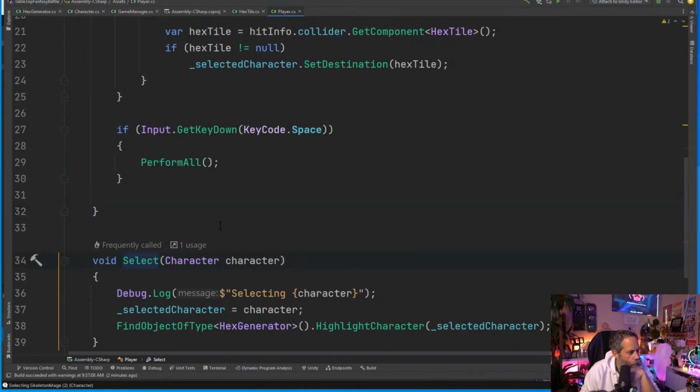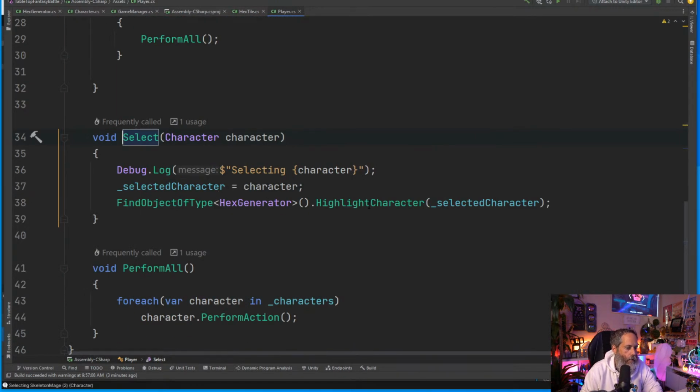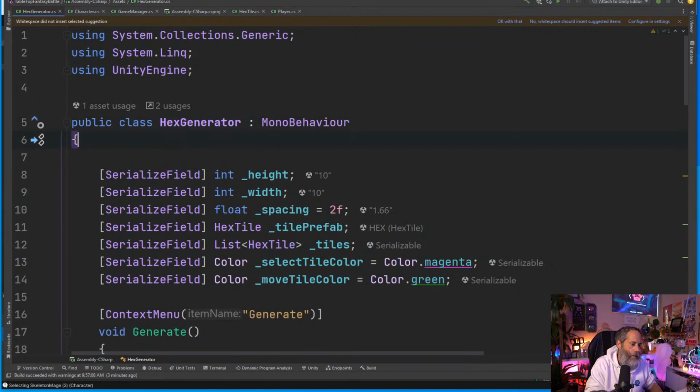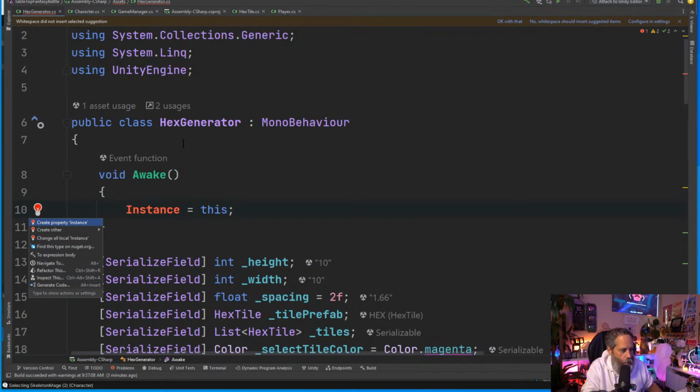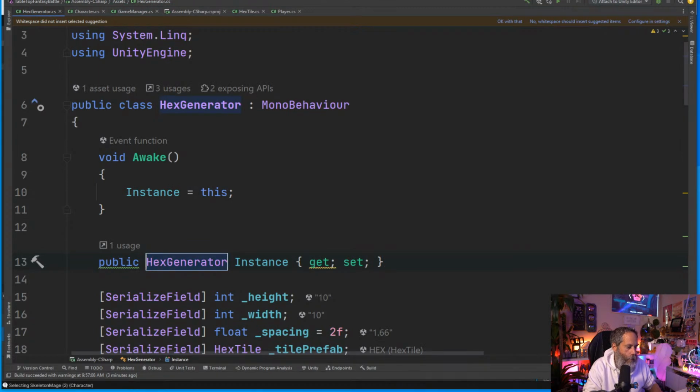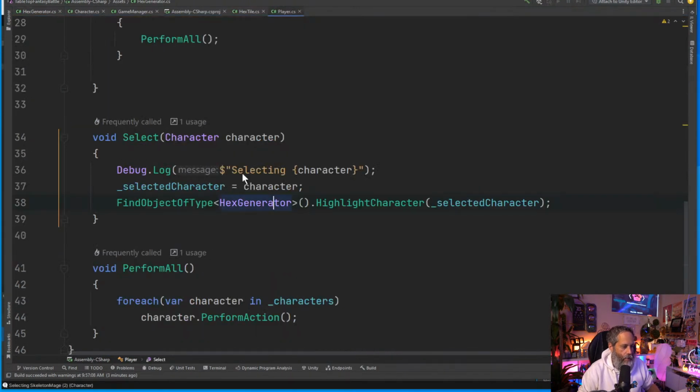Let's see. So where's the set destination here? So when I set the destination, I also want to tell, because when I select a character, I tell the hex generator to highlight the character. I'm going to just make this a singleton. Let's see, because I'm going to get this a couple more times. So add an awake here, and we'll say instance equals this. It'll generate a property, which will be a public static. Always the part you got to get in there. Instance with a getter and a private setter. So now we've got a quick little singleton to access this hex generator instead of finding it, because we're going to have to use this again.